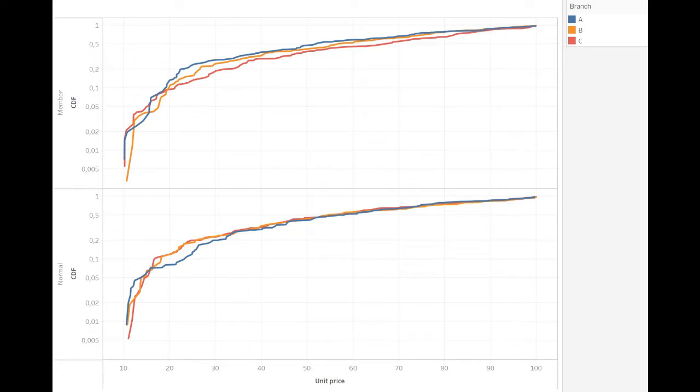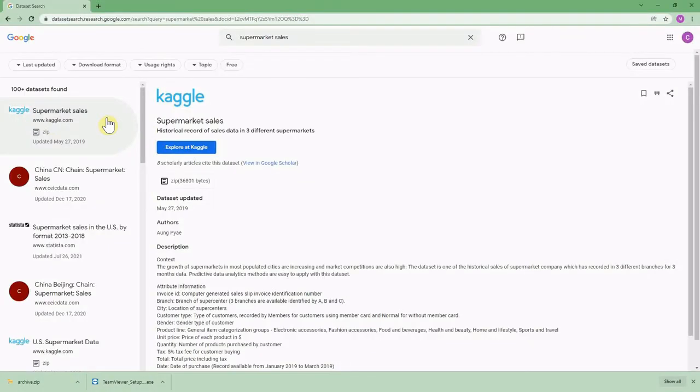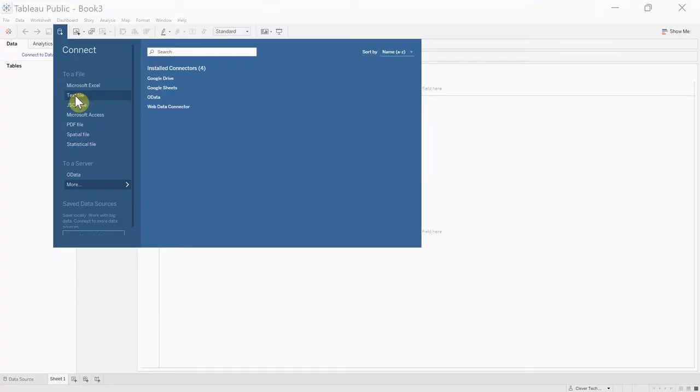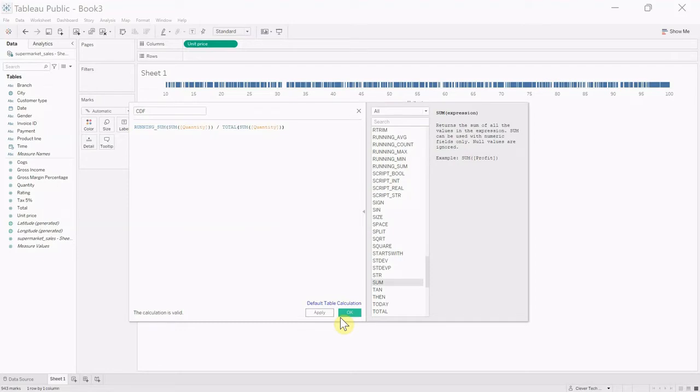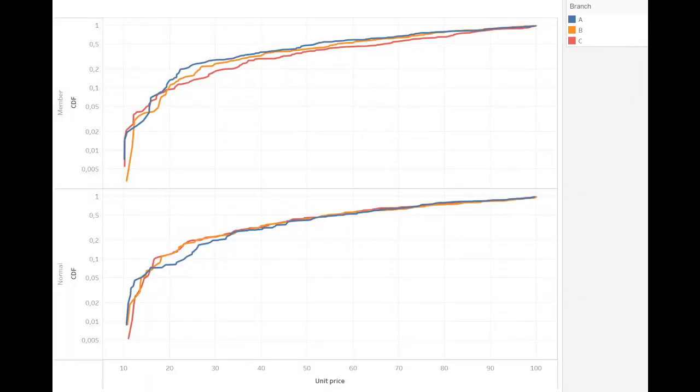Today I'd like to show you how to plot a CDF in Tableau using real-world sales data. First, I show you how to download the data and import it in Tableau. Next part of the video, I'll explain a CDF using a toy example. Finally, I'll plot the CDF in Tableau. So let's get started.